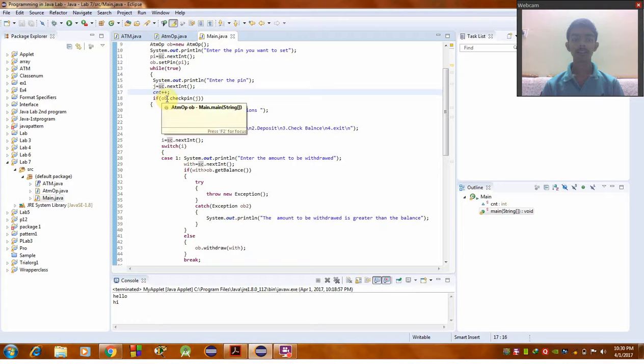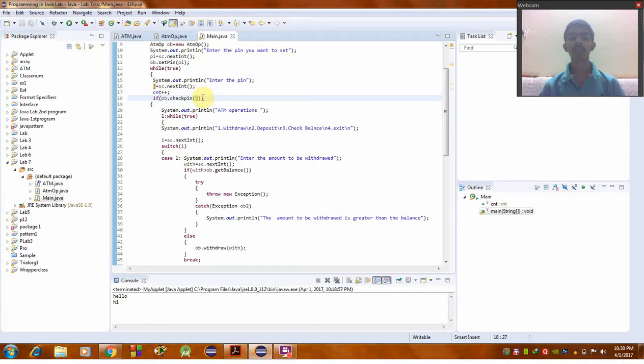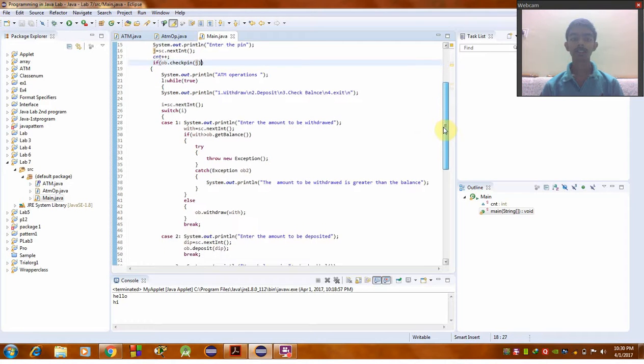Then I am calling the check pin function of this object and passing the argument j, which is the pin given by the user. This function checks whether the pin is correct or not, and it returns a boolean value false if it is not correct, and true if it is correct. So accordingly this if statement will be executed.